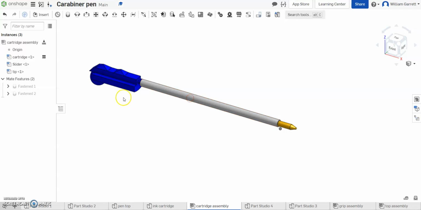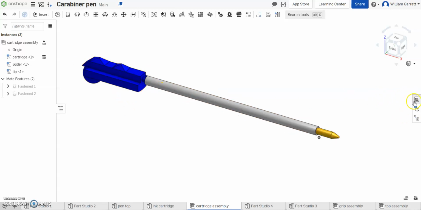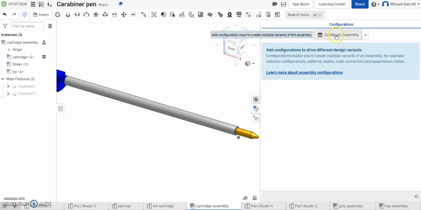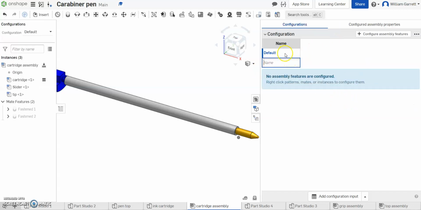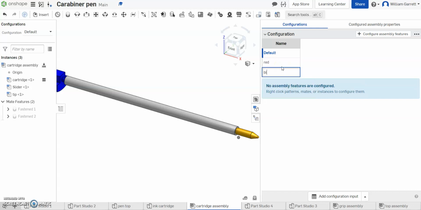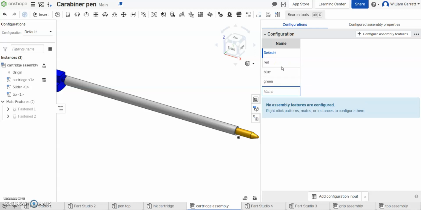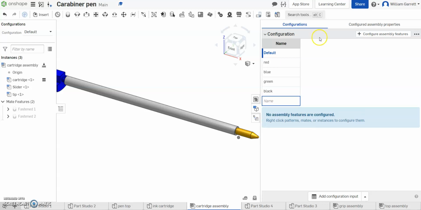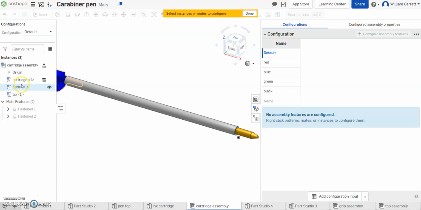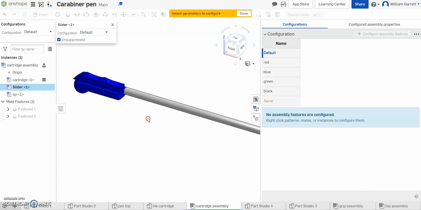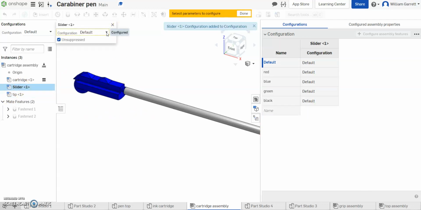Now we want to be able to have our different colors. To do that, we're going to do a configuration again. So we're going to configure our assembly. Again, we want our different colorations. So we want red, blue, green, and black. From there, I'm going to configure assembly feature. And then I'm going to select my slider. Right now, it's selected as my default.